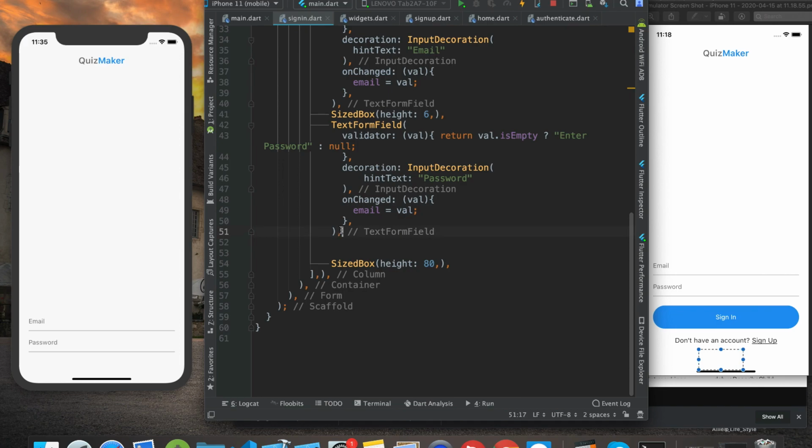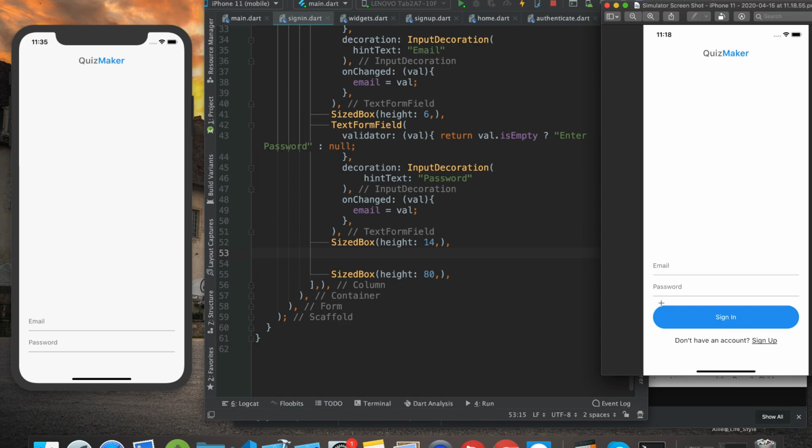Margin should work fine. Okay, so let's go ahead and create this sign in button. Let's firstly have some space. For vertical space, what do we use? We use a sized box with a height of, let's say, something like 14. I think it should work fine. Okay, so this is a button, but it's a kind of customized flat button.